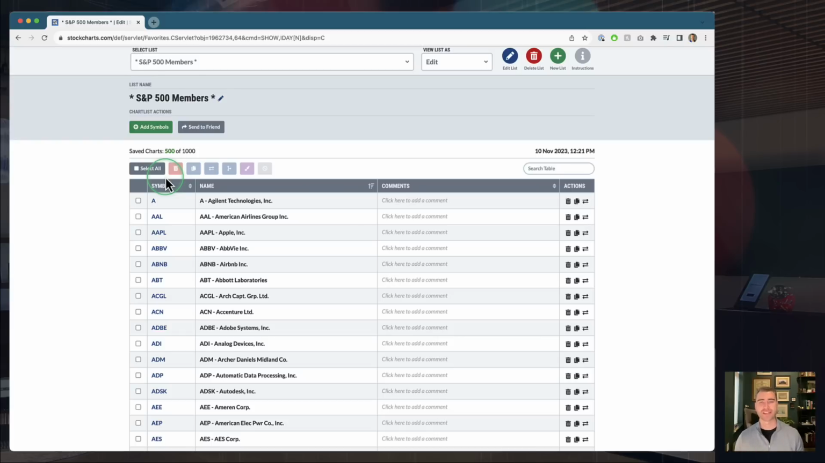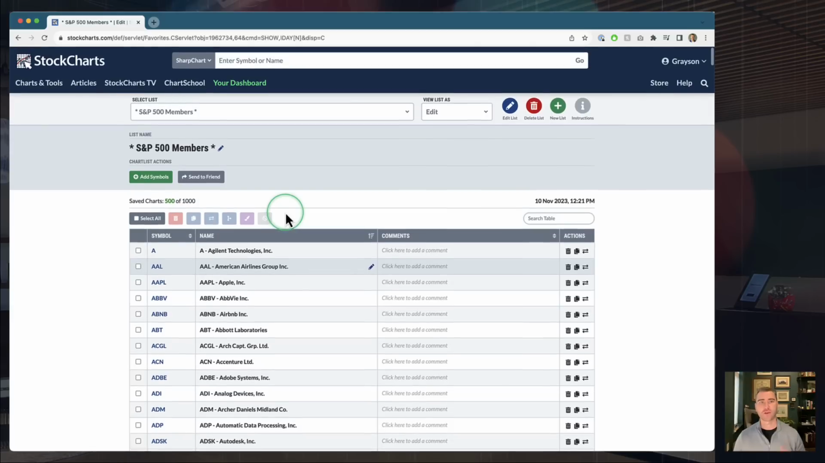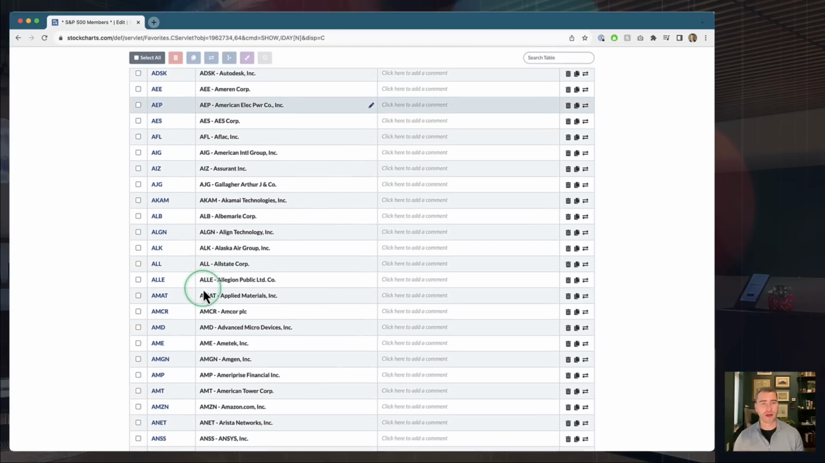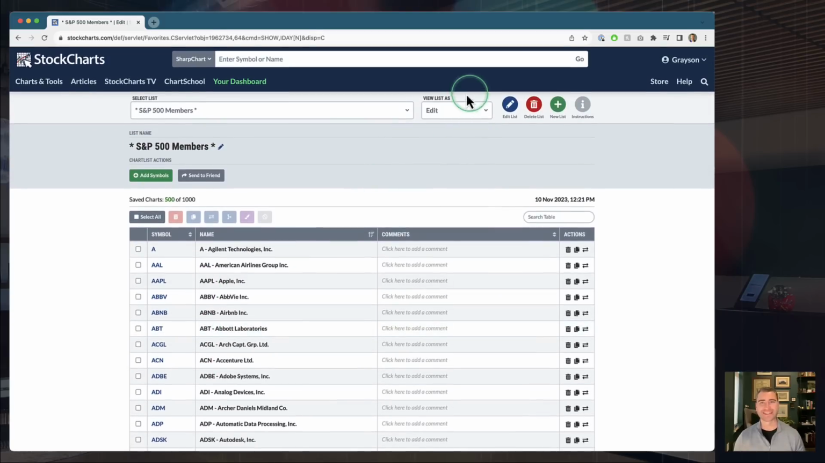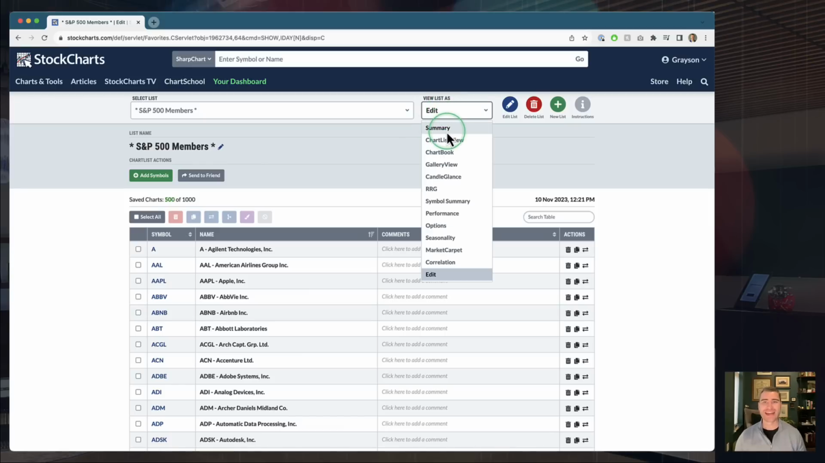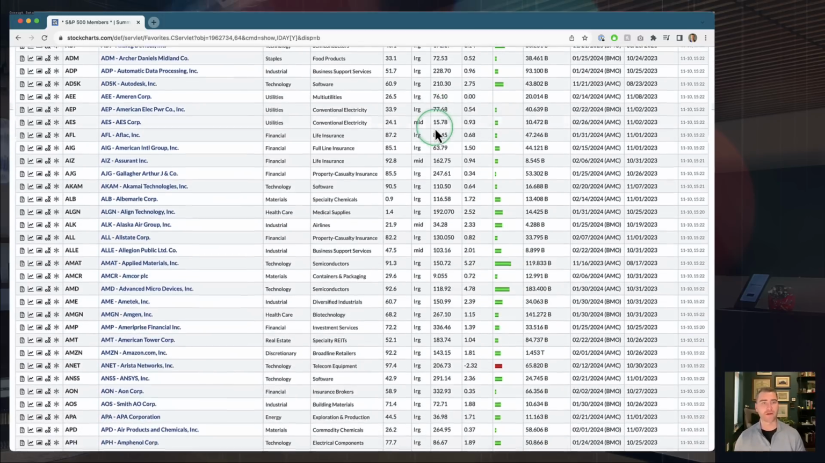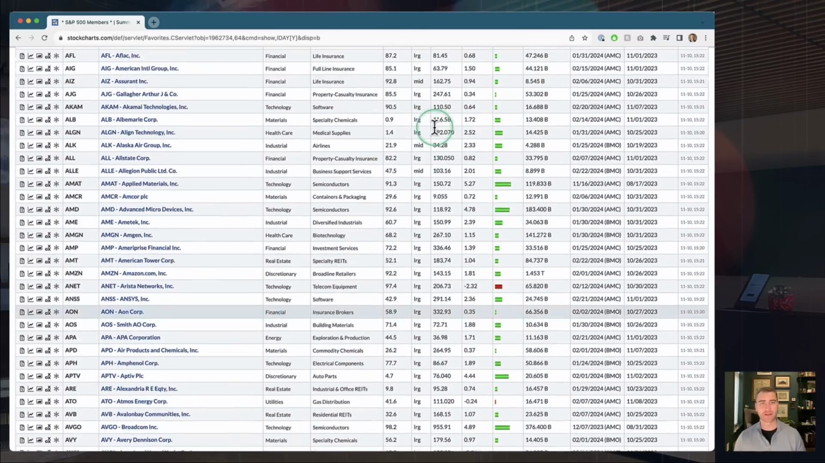So you now get to take this list, it's saved in your own account, and you get to work with those 500 symbols in the S&P 500. You can do this in any way that you want using any of those chart list views that you're hopefully already familiar with. So once we save this, again, we've got all 500 of those symbols already in this list. We can now simply jump over to any of the other chart list views for this list and start to review those symbols. So for instance, we can jump over to the summary page. We can see all 500 symbols listed out in the summary view.